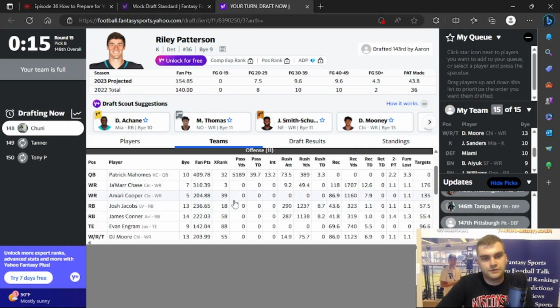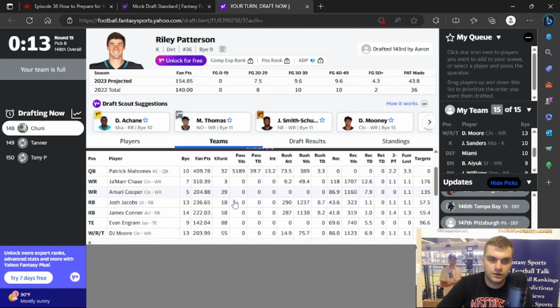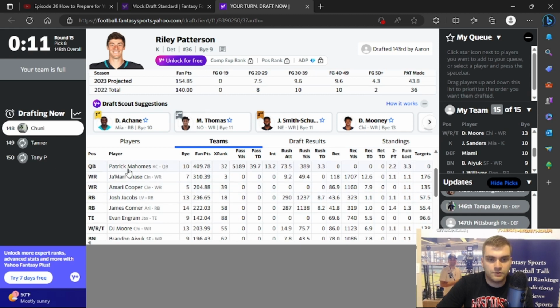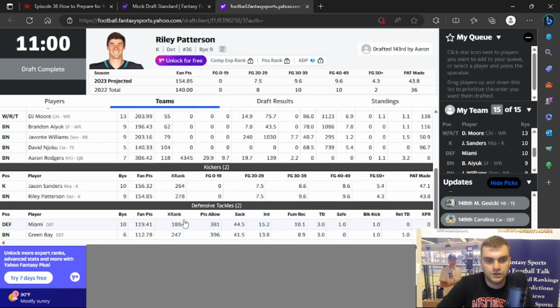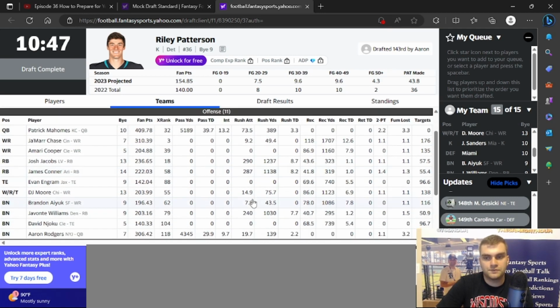So as this draft is starting to go down, my starting lineup for my final mock fantasy draft would have been Patrick Mahomes, Ja'Marr Chase, Amari Cooper, Josh Jacobs, James Conner, Evan Engram, DJ Moore, with on the bench Brandon Aiyuk, Javonte Williams, David Njoku, and Aaron Rodgers. But I had Jason Sanders as my starting kicker and Miami as my starting defense, with Patterson as the backup and the Packers as another backup. So yeah, you kind of see where I'm trying to go with this.